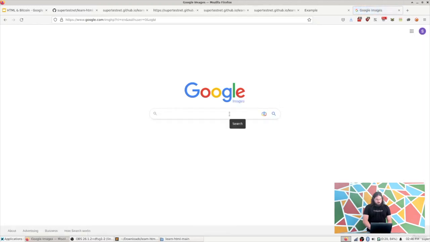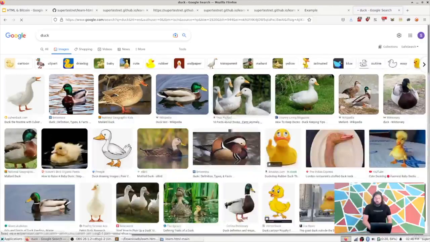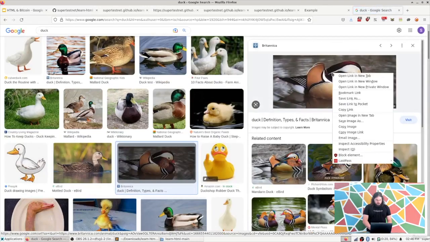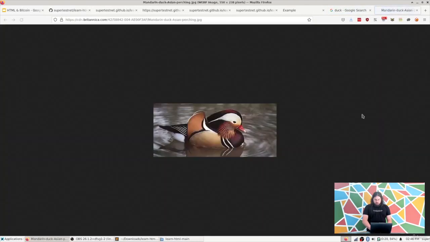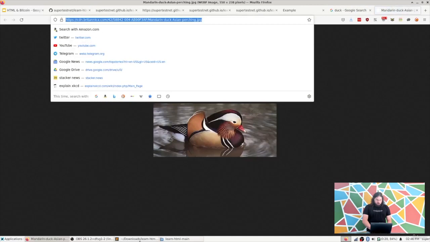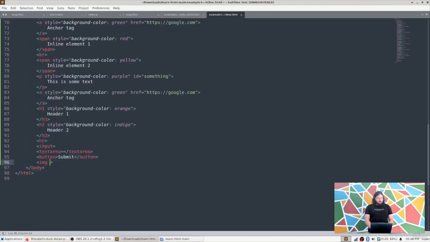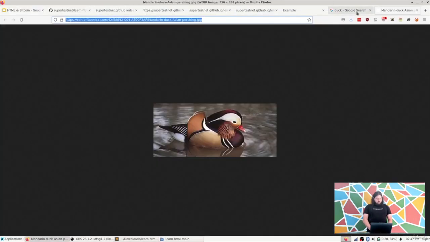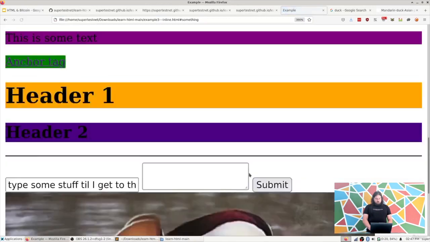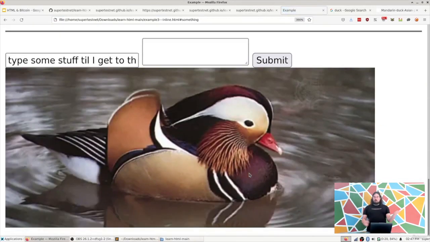Google Images. Let's find an image of a duck. Why not? There's a duck. Nice, pretty. I think that's an Asian duck. I'm going to put that in here. How do you specify it? Well, with the image attribute, you specify it using src, which is an abbreviation, imagine that, for source. Source equals, some quotes, save, and now let's see what happens. Refresh. We got an image of a duck.